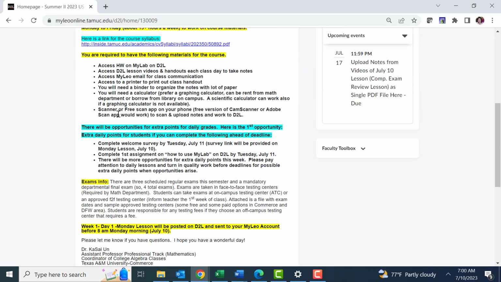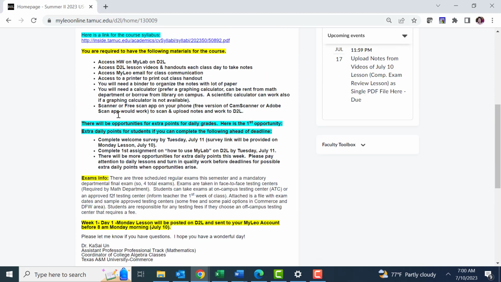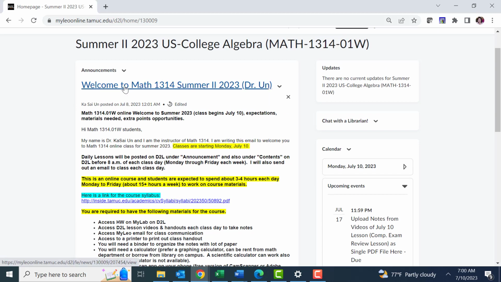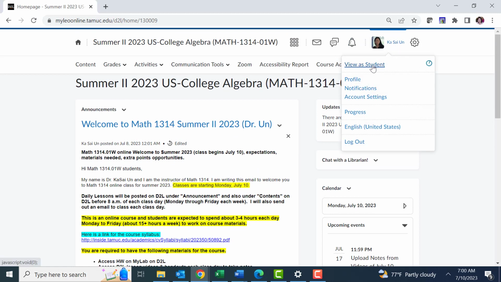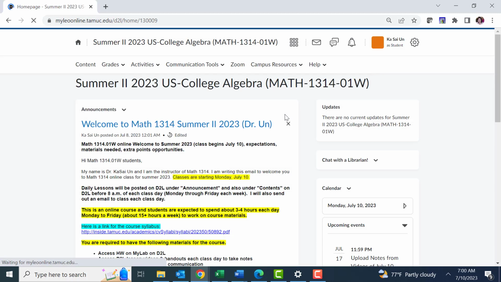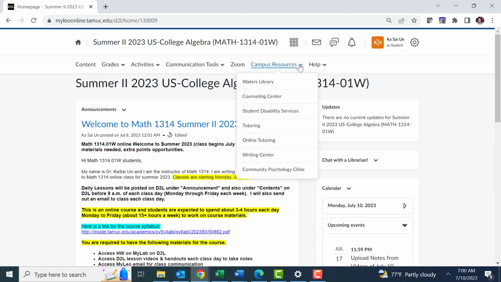You will see the announcement under here, and I post the welcome email and I'm going to post the daily lesson under here. I will also post the daily lesson under contents. I'm going to switch that to the student view, so it will look more like what you will see. Under here, if you need help with D2L, you can click here. You can access some of the campus resources such as the counseling center, disability office, tutoring options, etc.